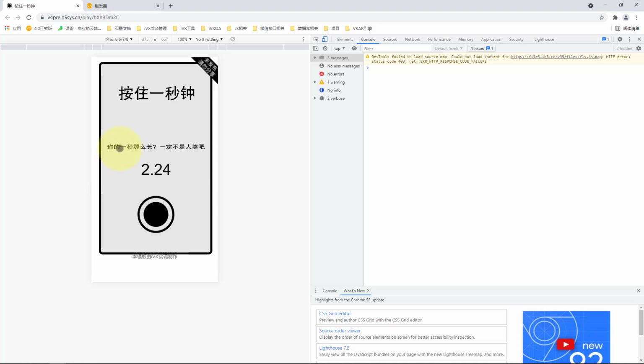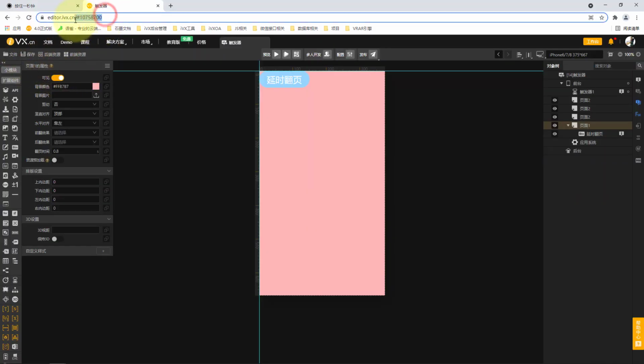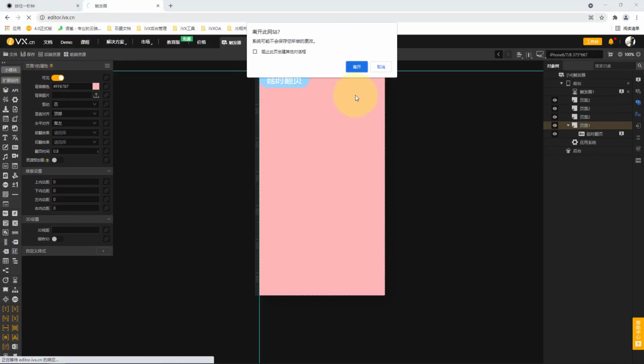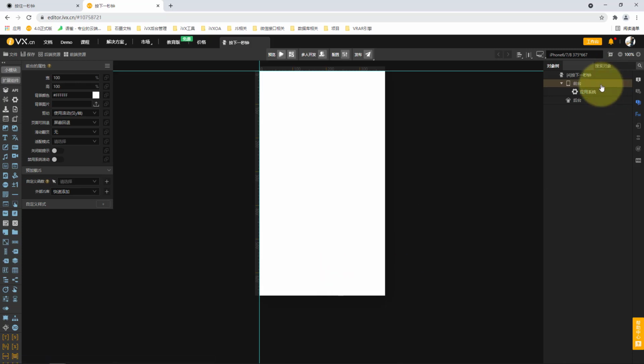Let's take a look at its effect first. This is an application of pressing a second. We can see that when I press the trigger, it will move, and then when I release it, it will stop, and then tell me the result of 1 click. When we click again, it will time again. Then when I release it, it will display a result for us. Then you see, I release it again, and then he will tell us a different result.